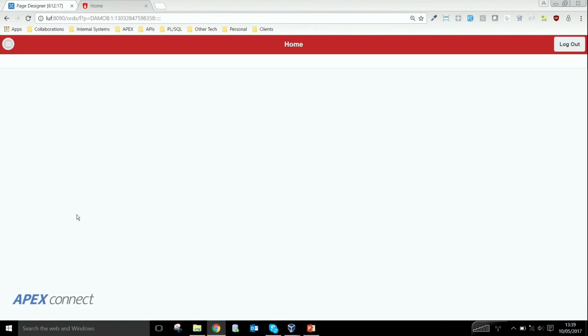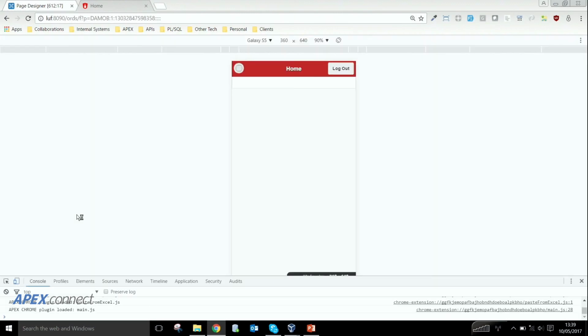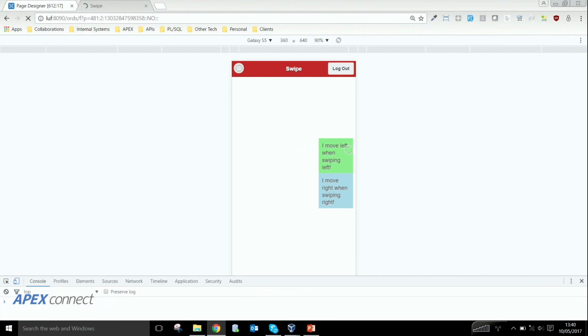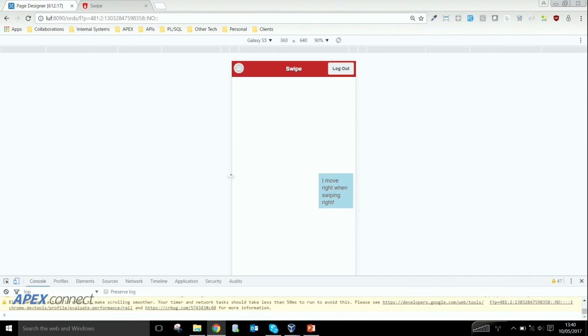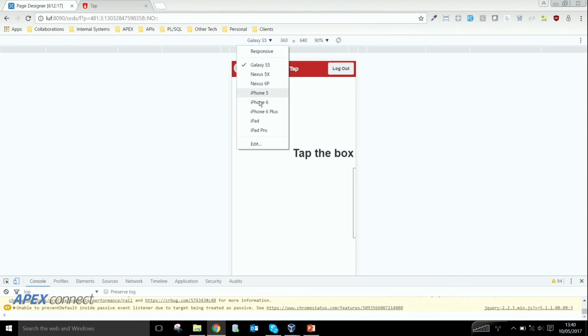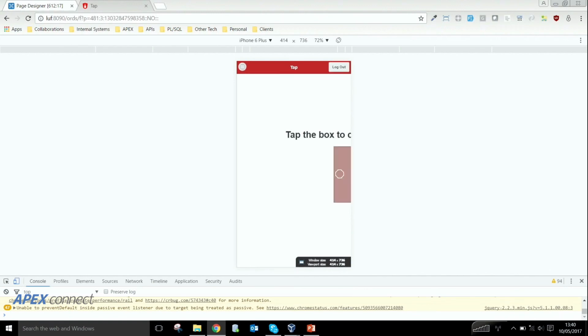Mobile events. I can use any type of iPhone or Android device here. Examples of swipe. Okay, so this is simulating a swipe event. So I've moved it to the left, moves left, and I can move that one and it zooms out to the right. So that's swipe. We've also got tap. Okay, I need to move that just off the page, but you can see how that works. Random color when I change the box.